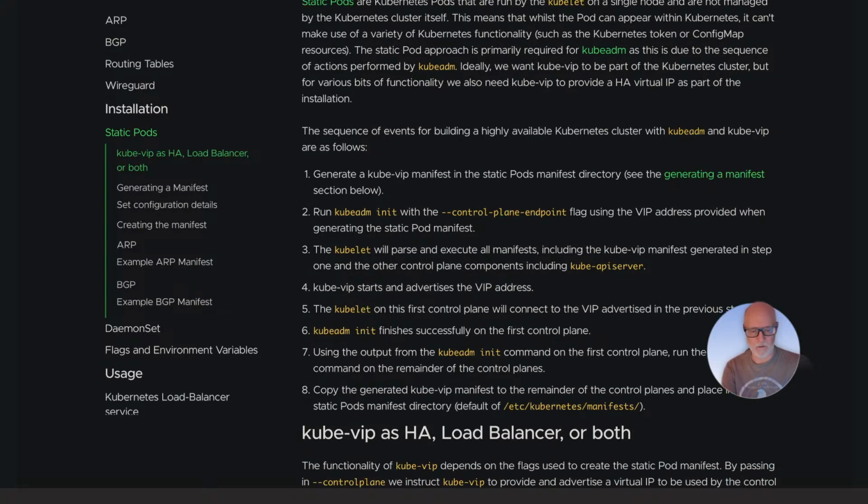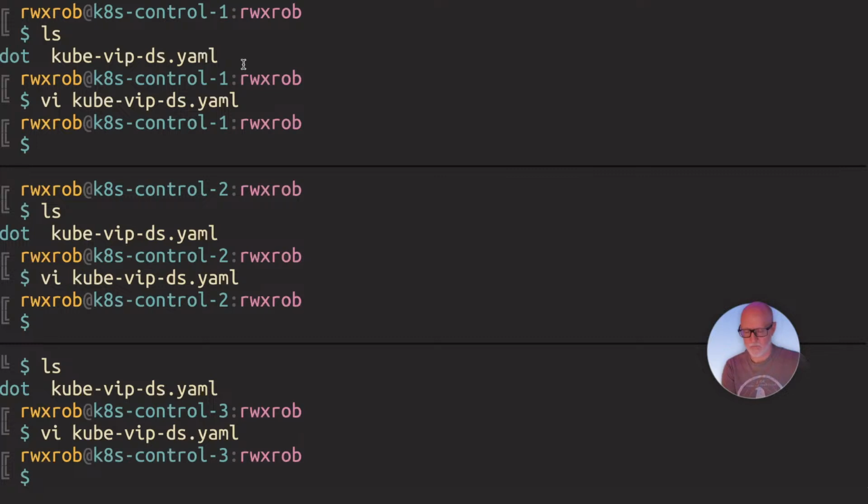The sequence of events for building a high-availability Kubernetes cluster with kubeadm and kubeip are as follows. Oh, this is gold. This is gold. I'm like bookmarking the crap out of that. Yeah, that definitely needs to be bookmarked.